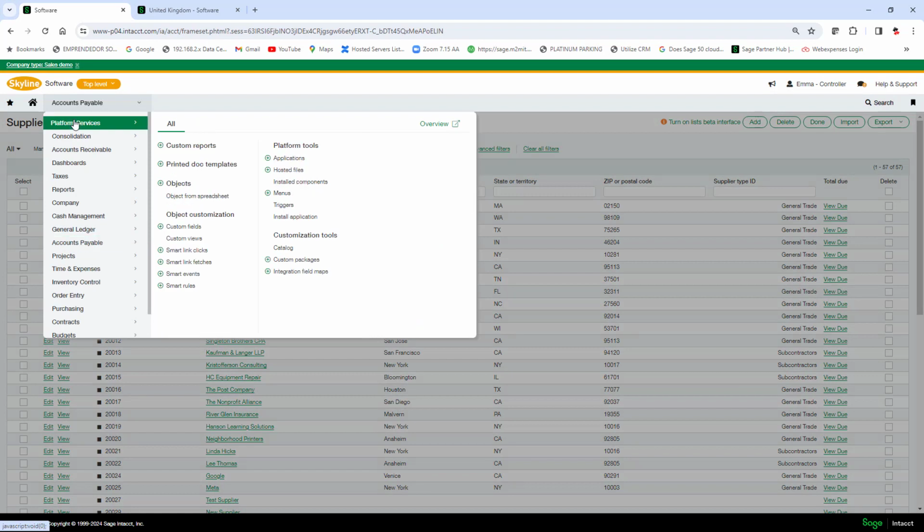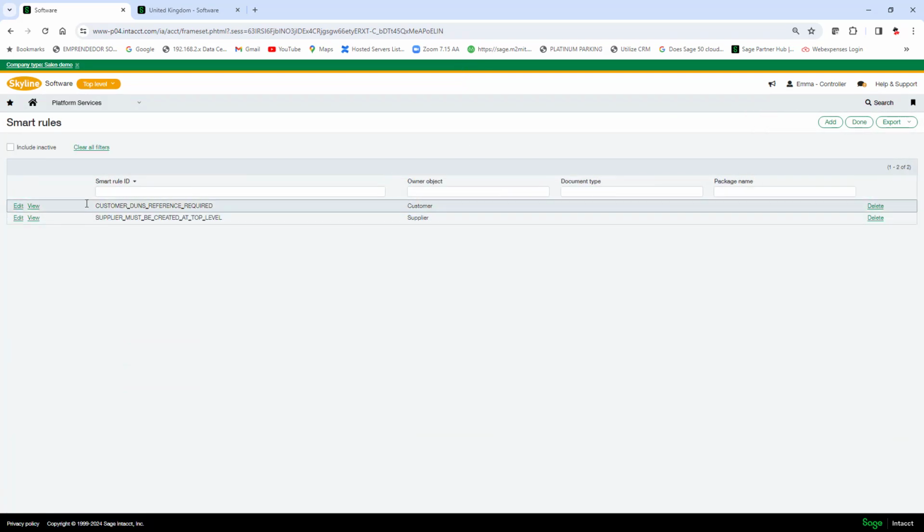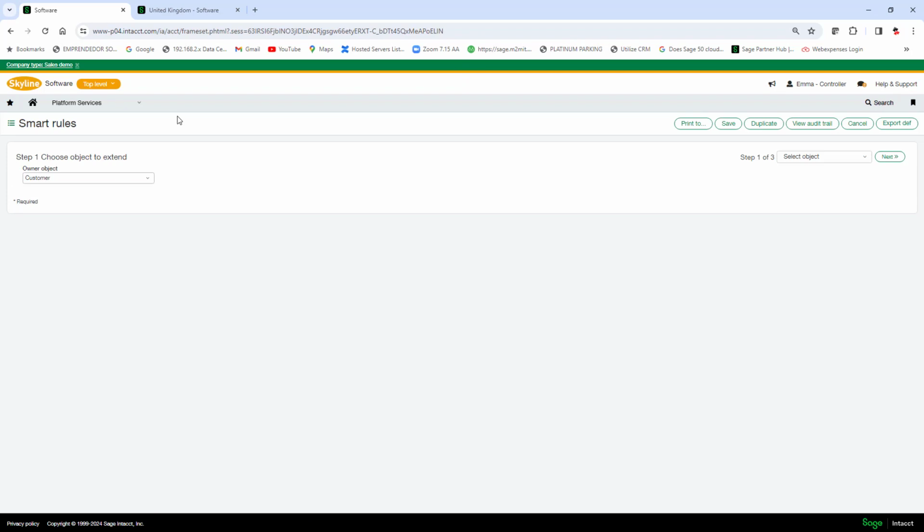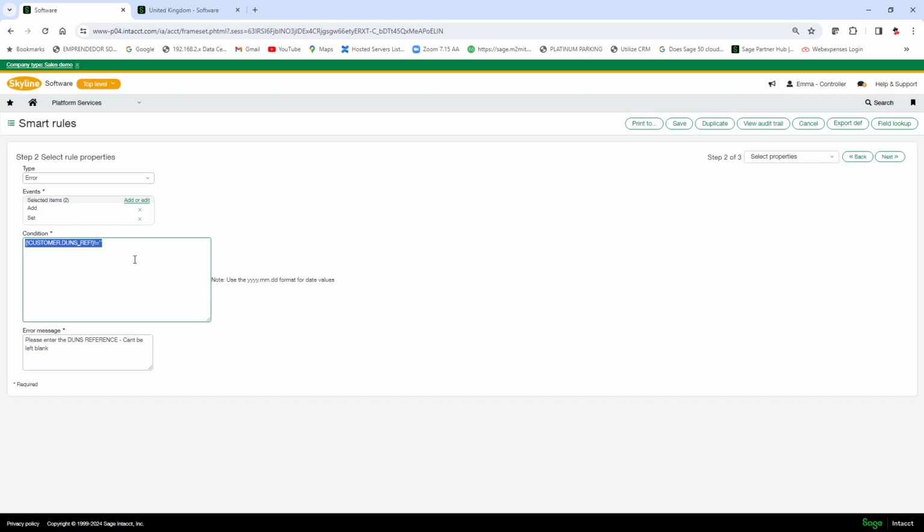The other smart rule I've set up is to enforce that a field is not left blank. So I've got a custom field that I've created on a supplier called DUNS number, which is the register of the type of businesses within the UK. So if I go into my smart rule for DUNS number is required and edit that rule, this time it relates to a customer, and the rule is that the DUNS reference is equal to nothing. So the double quotes at the end there means it's left blank.